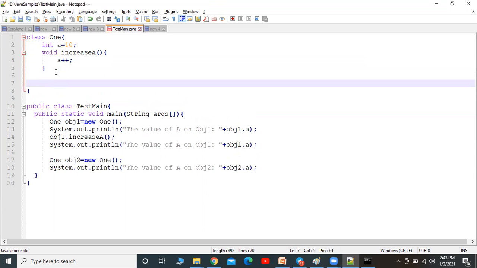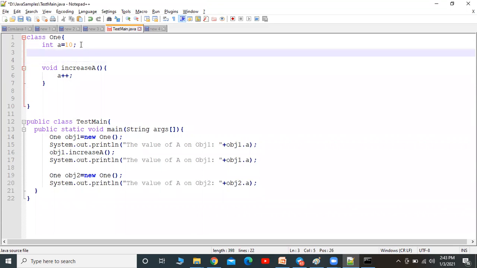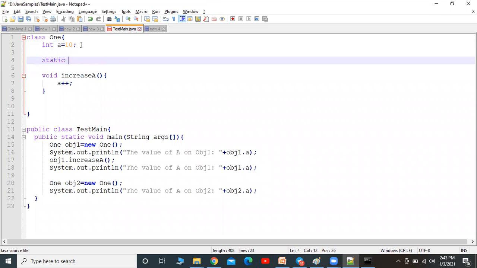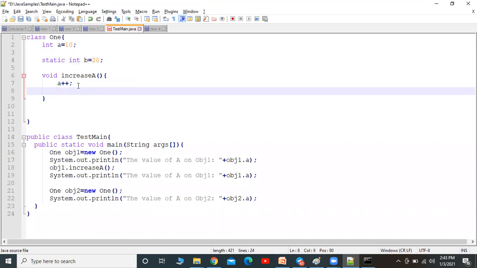Now I am going to declare one more variable, that is a static variable, integer b equal to 20. I am going to give that. What is the initial value for this b? 20. Now see, for example, inside this method itself I am trying to increase the value of b.